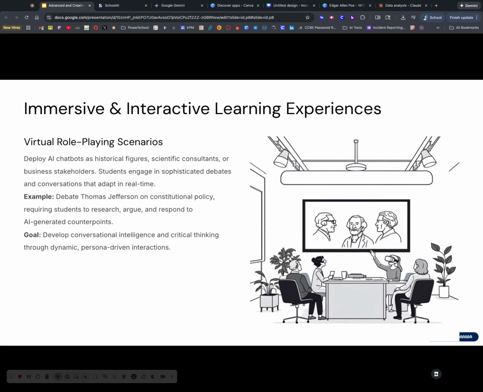Those are not Katie's words. Those are some brainstorming words I got whenever I was bouncing around some bullet points in Gemini, because I did use AI to make this presentation. But I love those conversational intelligence skills because, especially at our high school level, we talk about kids being on their phones all the time and not knowing how to have a conversation.